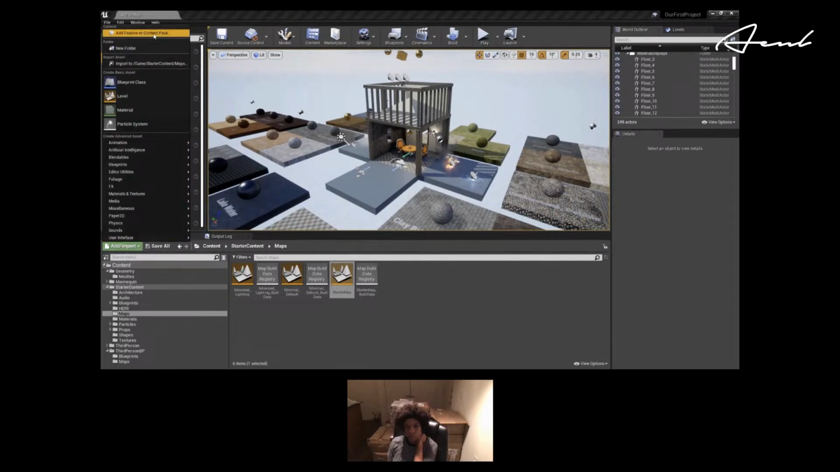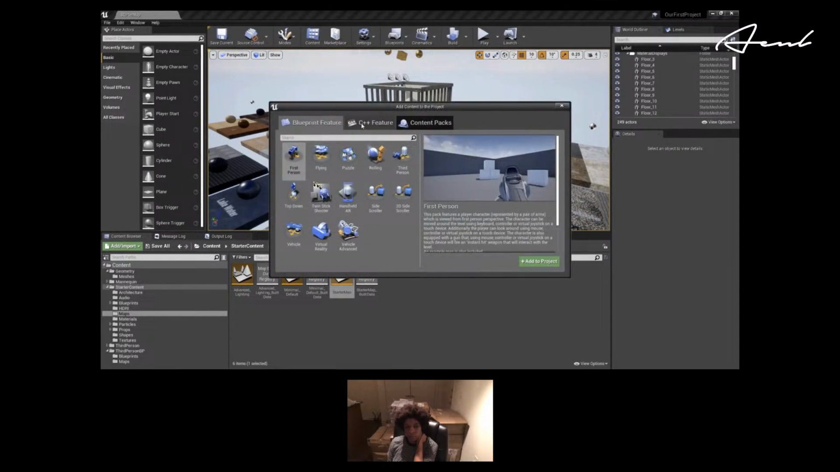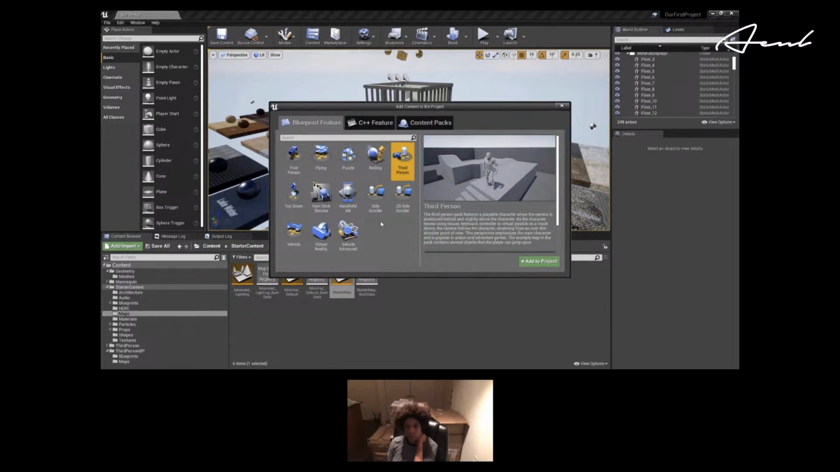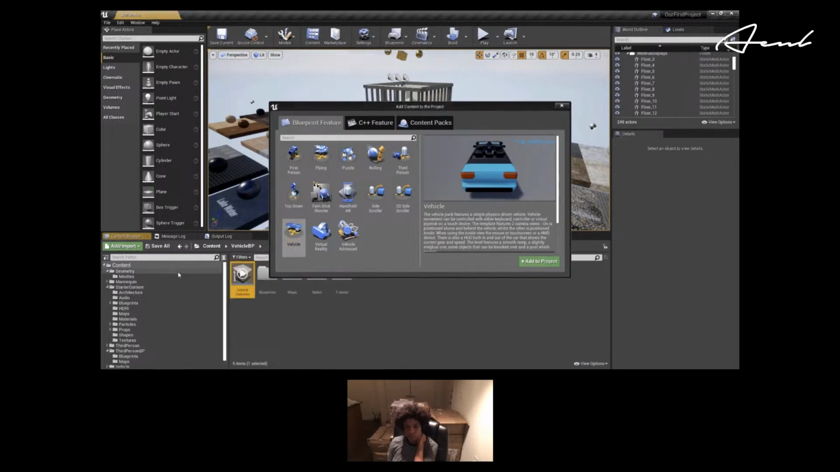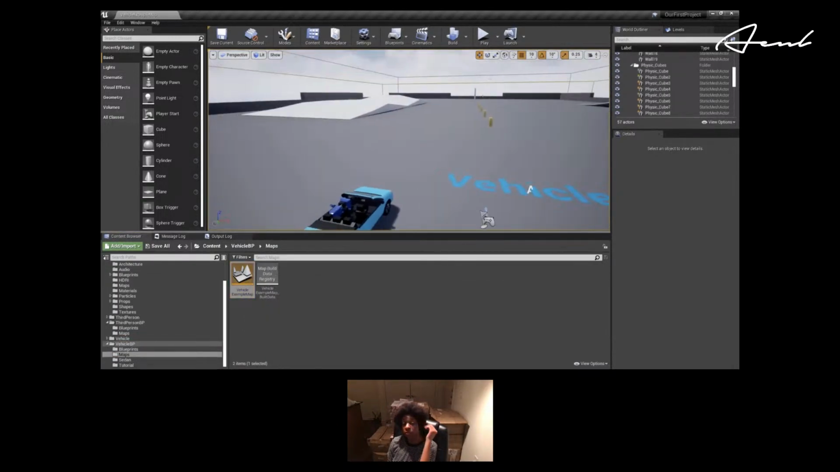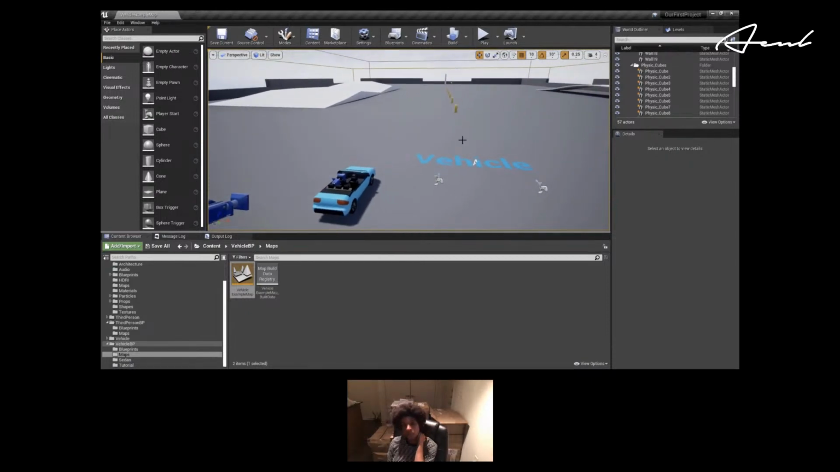But in addition, you could do Add Feature Content Pack again. Maybe we wanted not only a third person, but we wanted a vehicle in here. You could add the vehicle template, so blueprint feature vehicle, and now we will have a vehicle map. If we were to go into there, and now we have a map that we can use that has a vehicle, and we could maybe add our third person to it, and we can combine things.